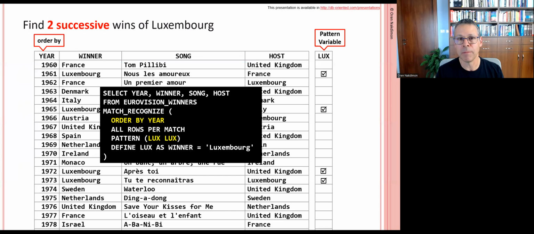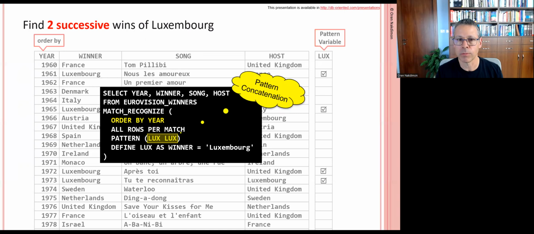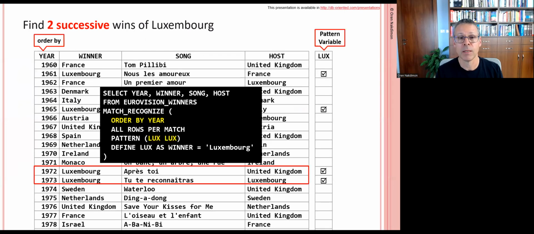And now the main change is only in the pattern. Instead of looking for a Lux record, we are looking for a Lux record followed by another Lux record. This is called pattern concatenation. And we have one match: 1972, 1973. We have two successive wins, two successive Lux records.